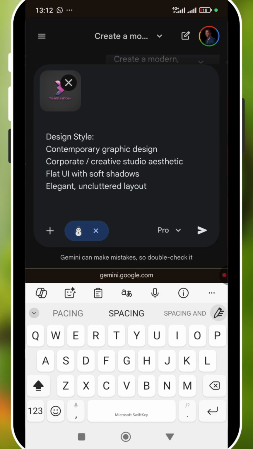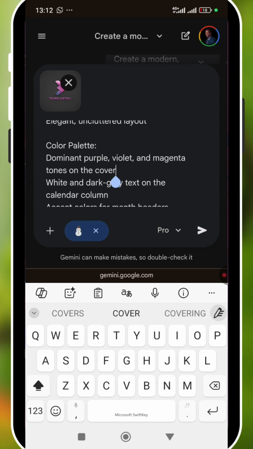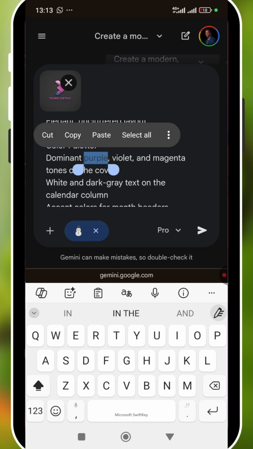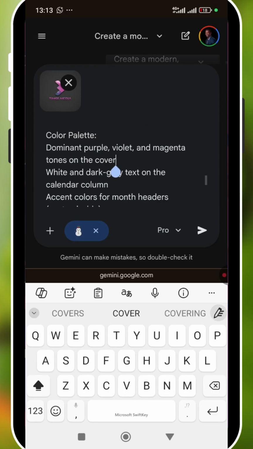Then let's go to design style. It should be a contemporary graphic design, corporate creative studio aesthetic, flat UI with soft studio lighting, then an elegant uncluttered layout. I want it like that. I'm not changing anything. Color palette: dominant purple, violet, and magenta tones. This also aligns with my own brand color. So in case you want a different brand color, you can change it from purple to blue, red, or yellow, anyone that fits your style. But for me, this works fine, so I'm not going to change anything.